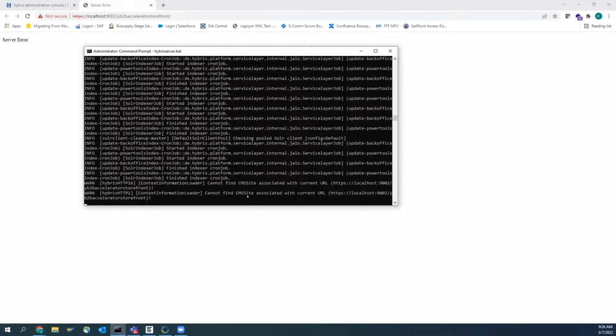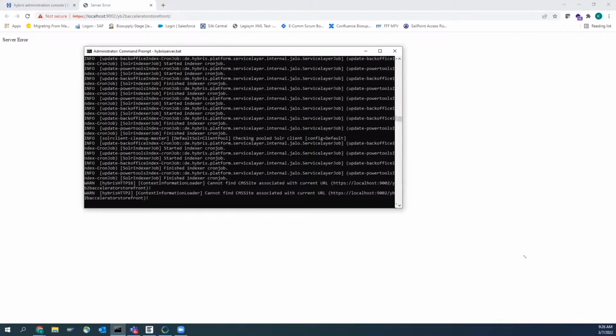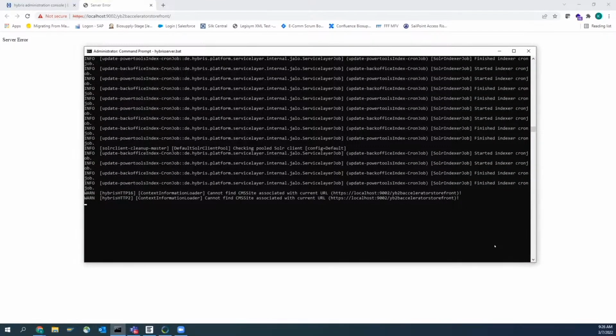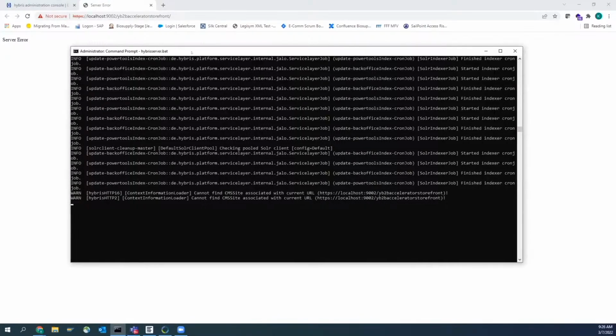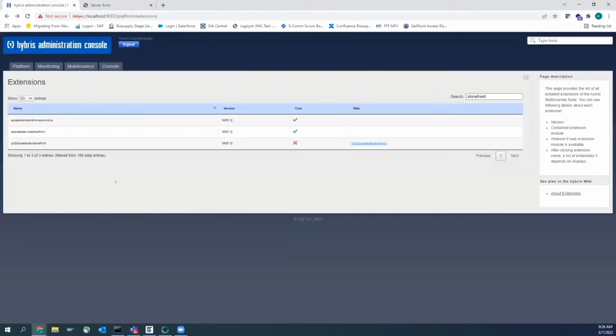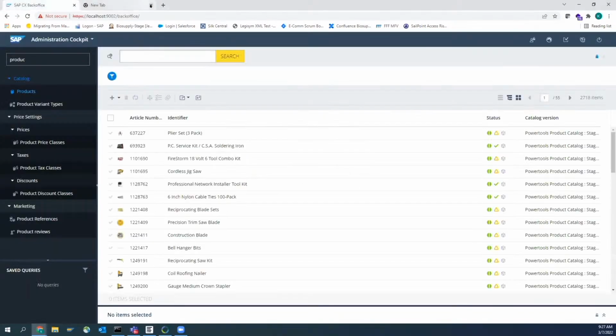Scroll up. Cannot find a CMS site with the current URL. Okay, all right, I need to update. No, that's fine. Go to the back office again. Where is the back office? Yeah, come to the back office. We will see that issue later.